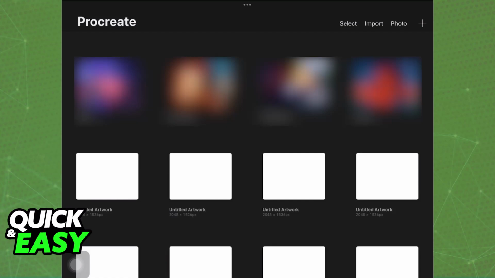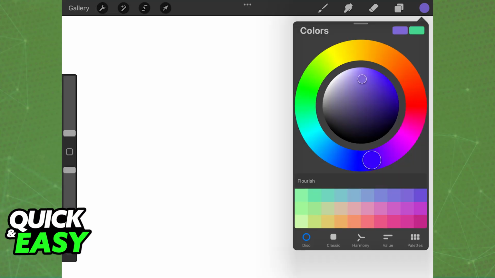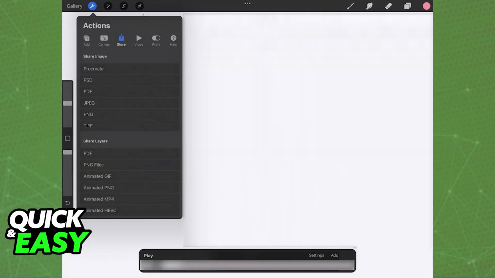So open your animation, make sure that it is good to go and that you are satisfied with the final results, and tap on the Actions button. So this is going to be a wrench icon, usually at the top left corner of the screen. If you see it elsewhere, just find the wrench button and tap on it.